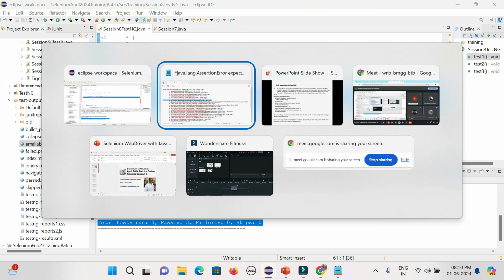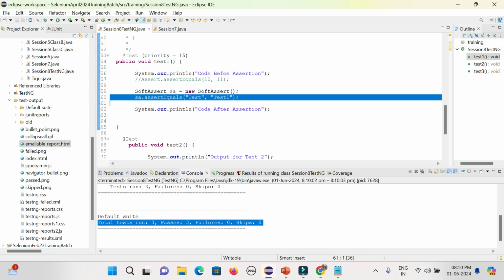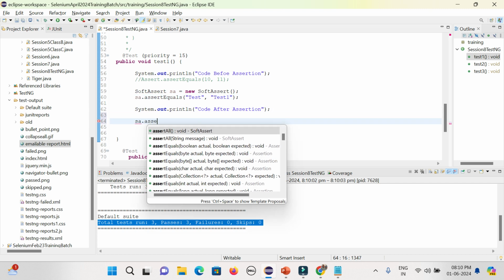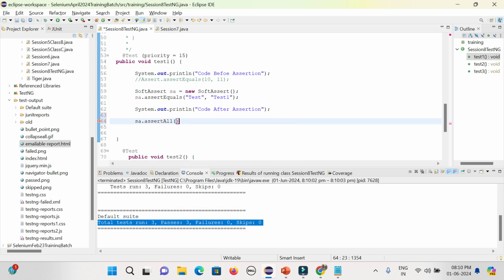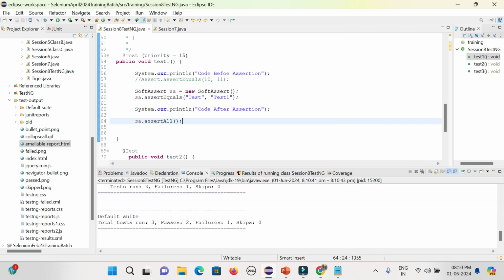So what is the trick you need to do? Here, even though the first assertion fails, the test still continues the execution and prints the message. It will fail, yet it passes. So in case you are using soft assertion, at the end you need to call the assertAll method. Then your soft assertion will be effective. So at the end, I will call the assertAll method. That's all. That is the strategy of testing. Now your assertion will be impacted. The test case will fail, but the remaining lines of code will be executed.